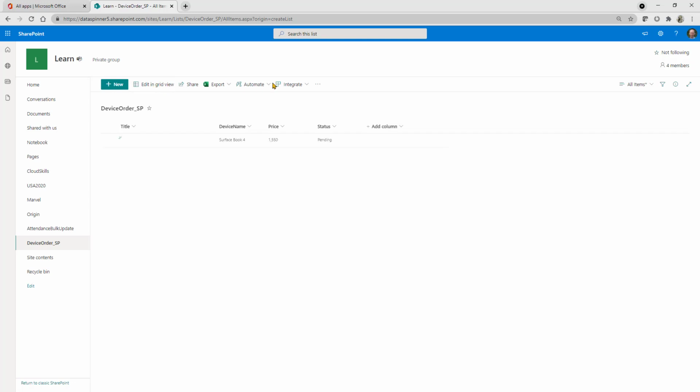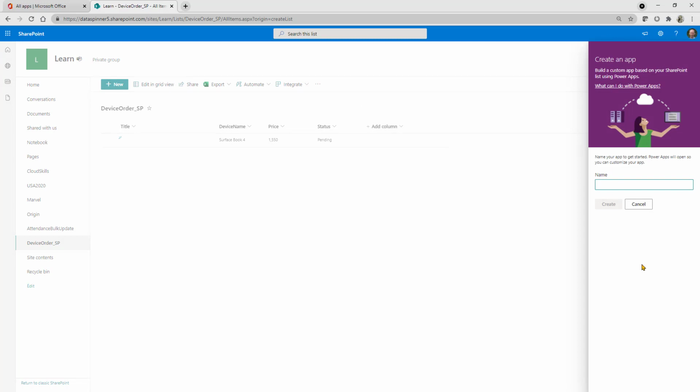I am going to exit the grid view and then go to the integrate option here. And you can see I've got an option to create an app. So if I click on create app, this will create a 3-screen app for us. All I need to do is say device ordering, and I'm going to call it SP. Now it is actually going back to a specific environment to verify whether or not we've actually created an app that has got this name in the past. So I'm just going to call it device ordering SP, but you could change that to anything that's suitable for you. If I now click create, it's going to go through the provisioning process to build this 3-screen app.